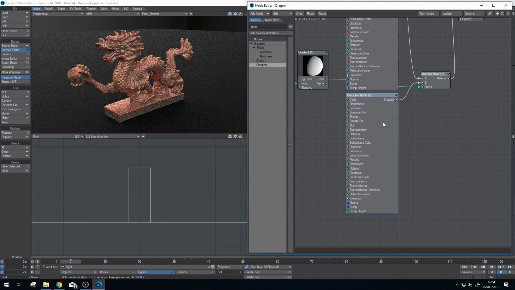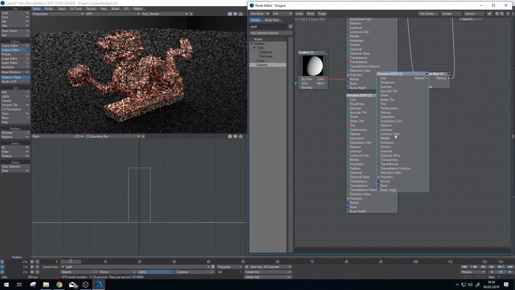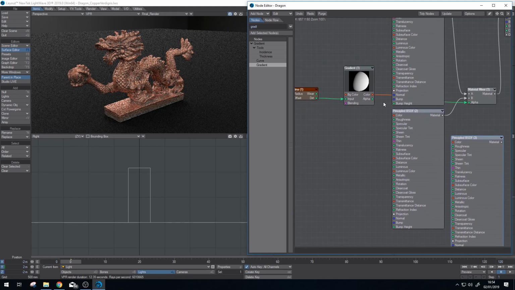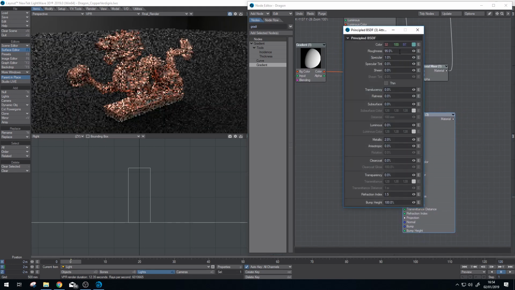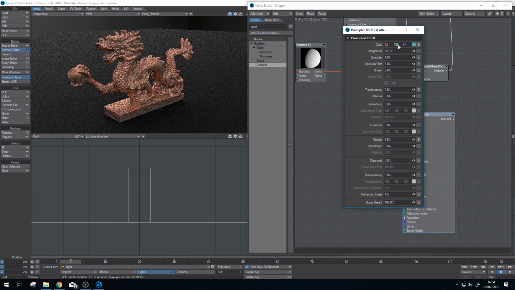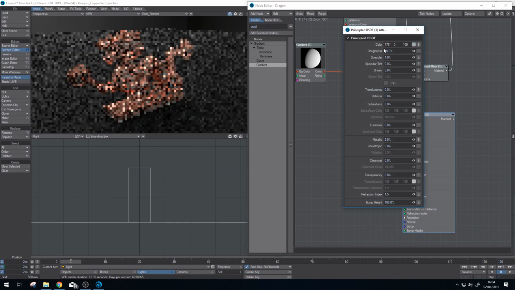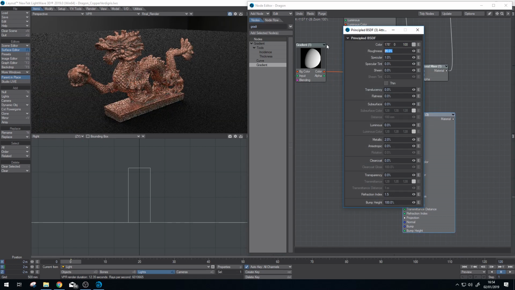Now, I'll show you a couple of ways. One way to see what you're doing is to create a material which I'll just make grey for now, it doesn't really matter.